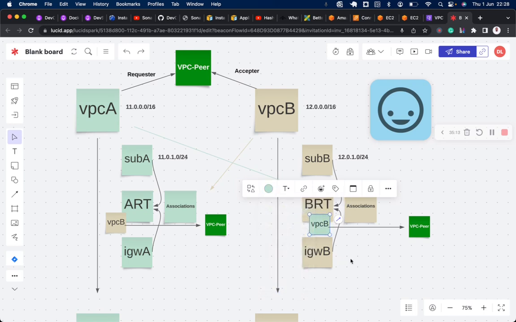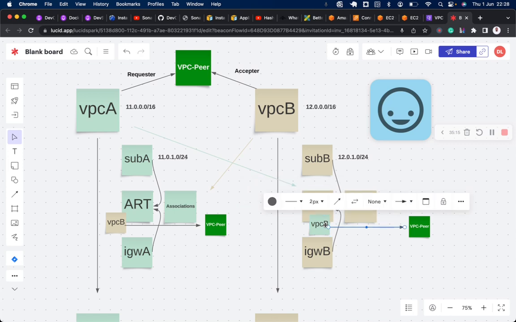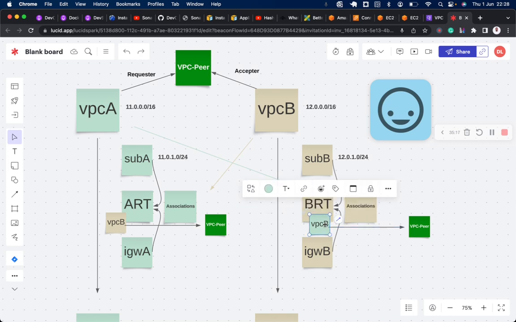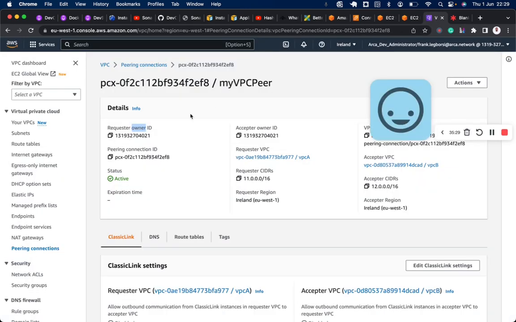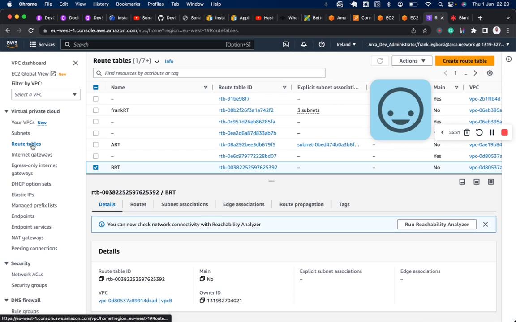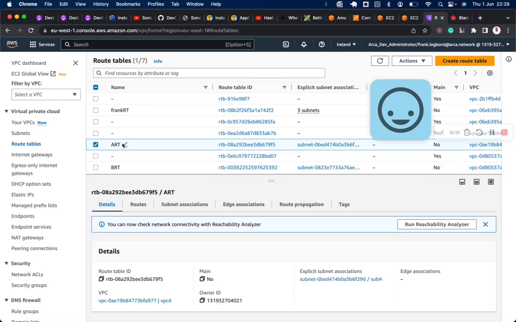Great. All right. So this will be VPC A. It's pointing toward the route table. So let's start with route table A. I'll go towards my VPC and then route tables. Route table A. Click on route table A.